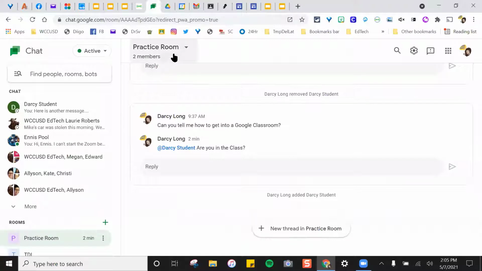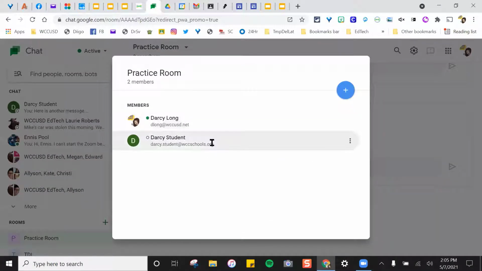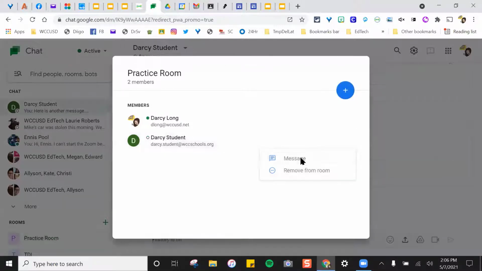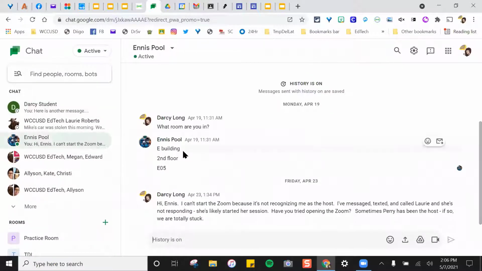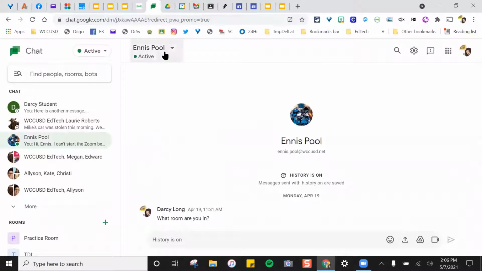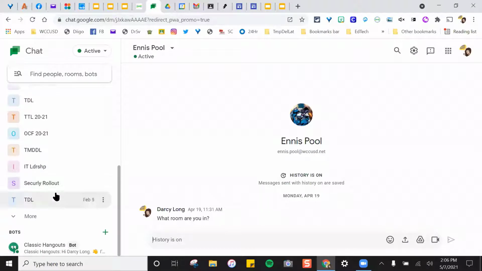Okay, so the drop-down menu right next to the room name, I click View Members. I hover over that name. I click on the 3 dots, I click Message, and then whatever message. I don't know if it's going to let me do it because I'm only chatting with one person here. Let's see if I can do it. Oh, that's right, I would need a different practice room. Let's see if I can do one.